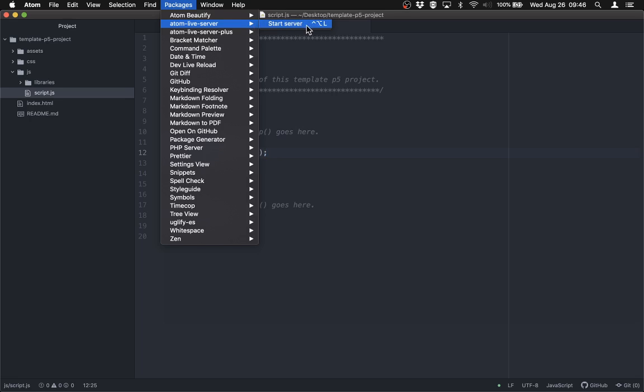Atom Live Server, Start Server. It would be a good idea to memorize this keyboard command. In this instance, it is Control-Option-L to start the server. You do it enough that it's worth knowing the shortcut.